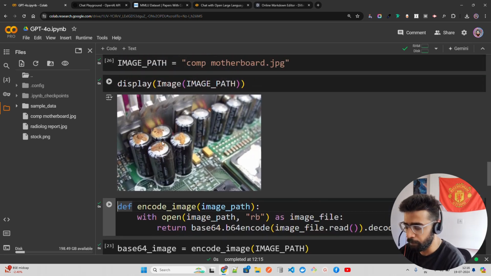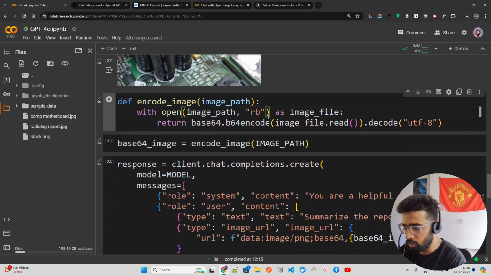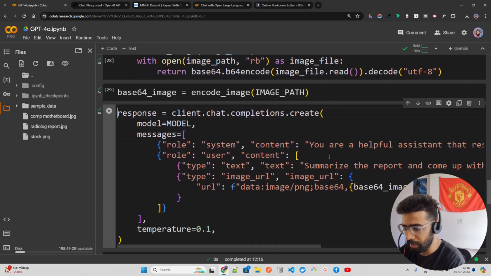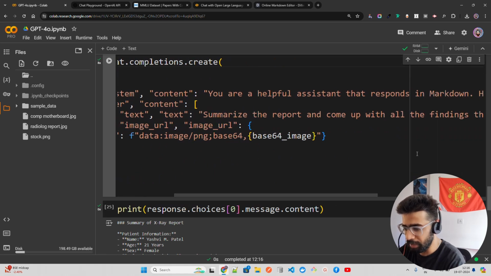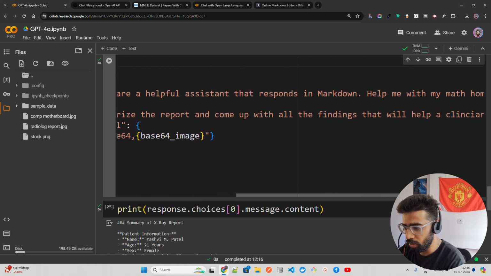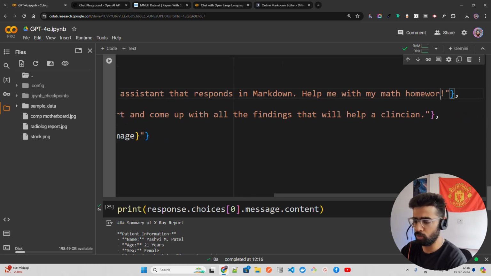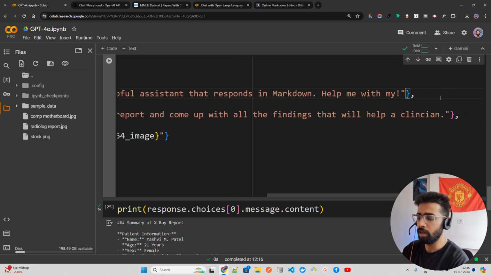You can see these are all leaking. If you look at this, these are all leaking here, and these are the nice ones. So it should at least find it out. Let me see if it can explain. I'm just gonna create an encode image, try it out, and then make some changes here. You are a helpful assistant. Help me with my math. Oh, it has math homework. I was trying with some math examples.